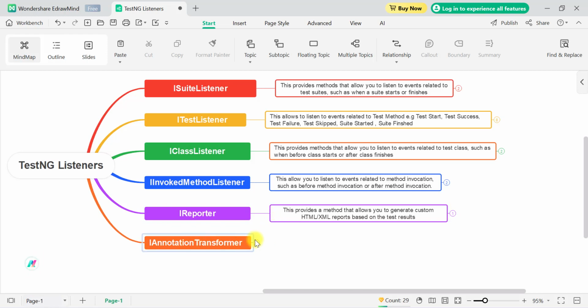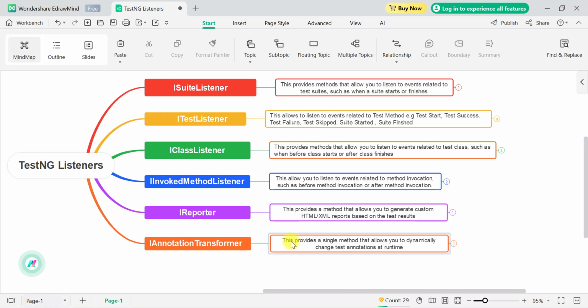And we have this IAnnotationTransformer. This interface contains a single method that allows you to dynamically change the test annotation at runtime. So we can change the parameters also, right? For a TestNG method we can use priority, we can use the enabled attribute as well. Then we can use the dataProvider attribute. All these attributes you can customize by using the method given by this IAnnotationTransformer.